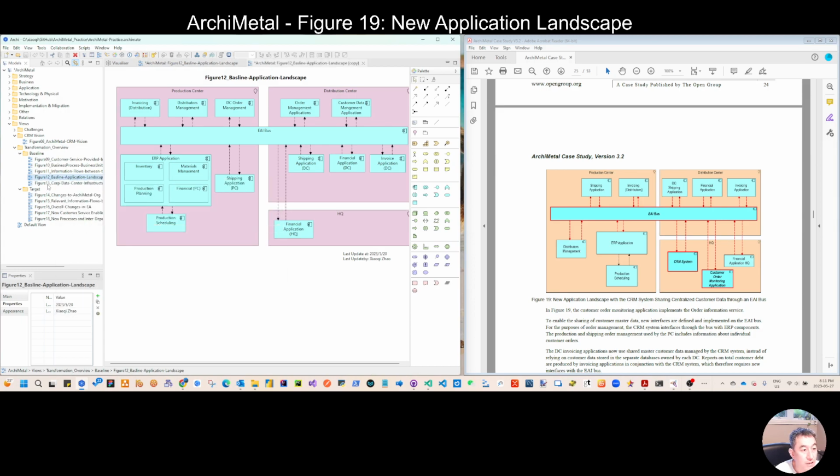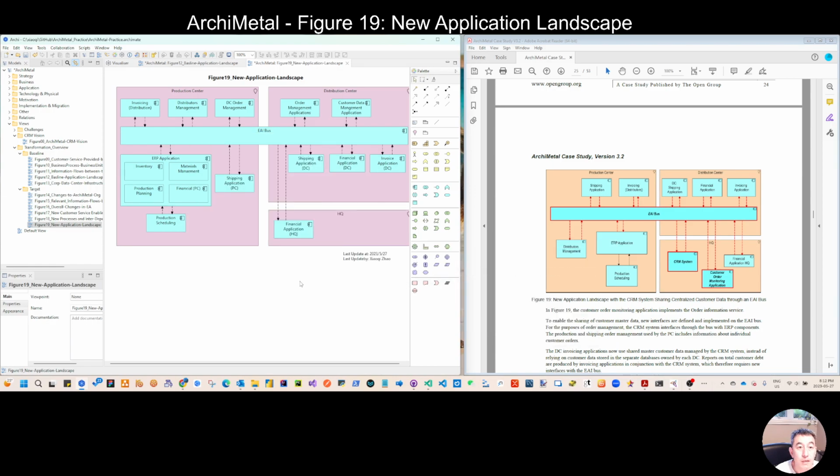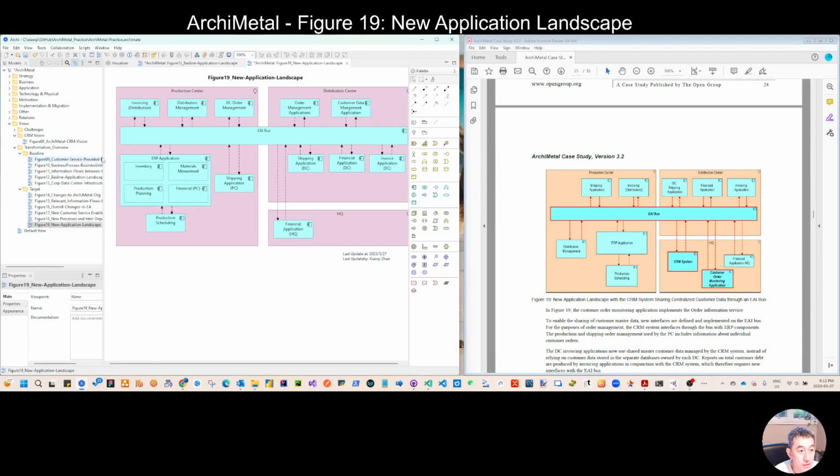So let's duplicate this and move that to the target. And let's rename it. Let's call it just a new application landscape. We will change this to today's date. Then let's start. Remember, these are the assets or baseline architecture in the repository. Let's ensure you should not delete anything from the model, but you can hide it from the view.